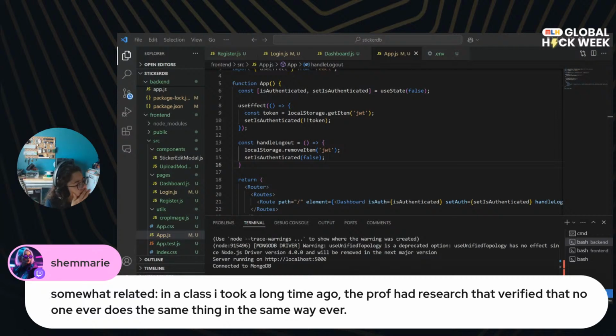No one ever does the same thing in the same way ever. That makes me think about a lot of things. Because now I'm like, but what about? I'm like, no, that's different. That is a very interesting statement to make. Oh, they had researched the wow. Okay. That's cool.